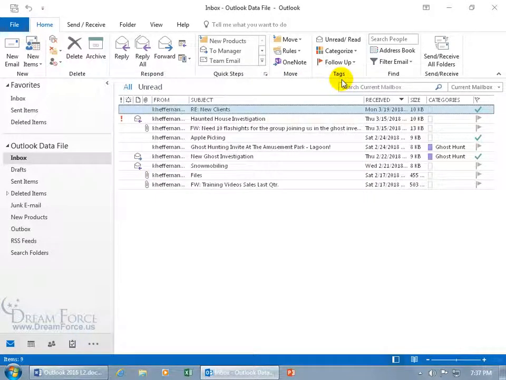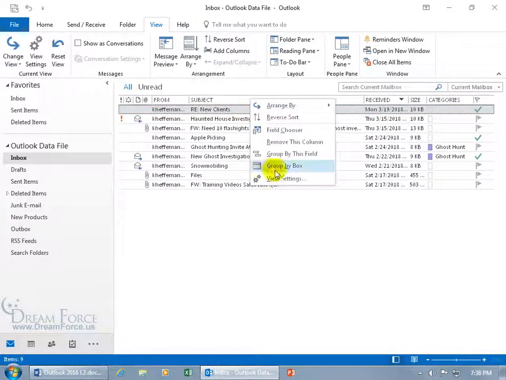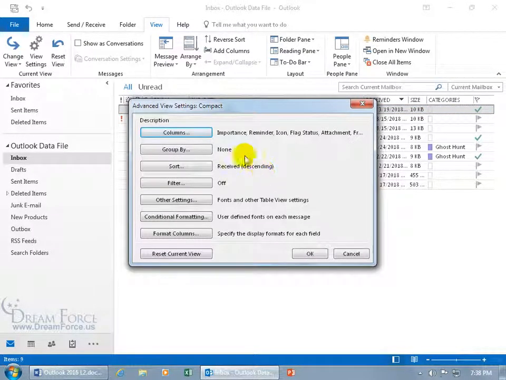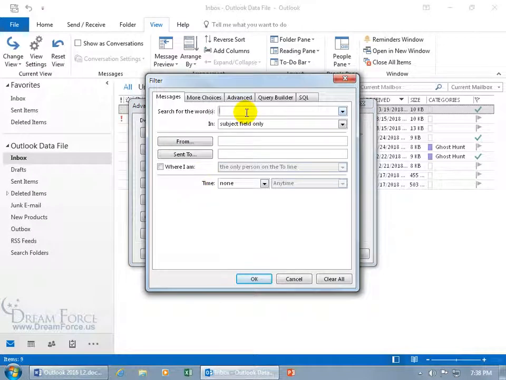If you don't have a blank area, you can click on the View tab, go to the Current View group, and click on View Settings. Well, it's just easier to go ahead and right-click on the headers here and go down to View Settings. In any case, when you click View Settings here or there, when you right-click, you're looking for Filter, and you can see it's off. Click on it, it opens up, and what do you want to search for? I want to search for Apple because I know that is in the subject field.